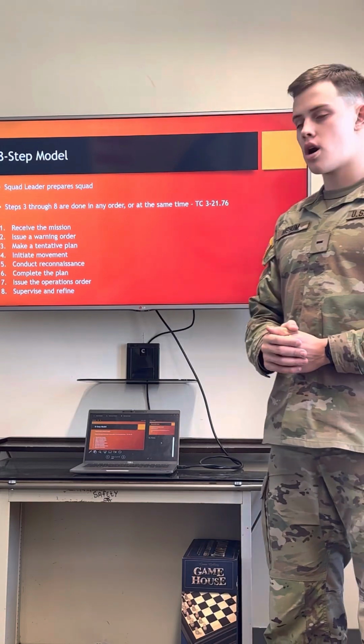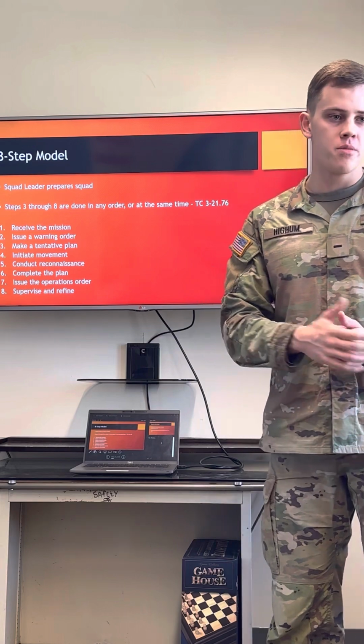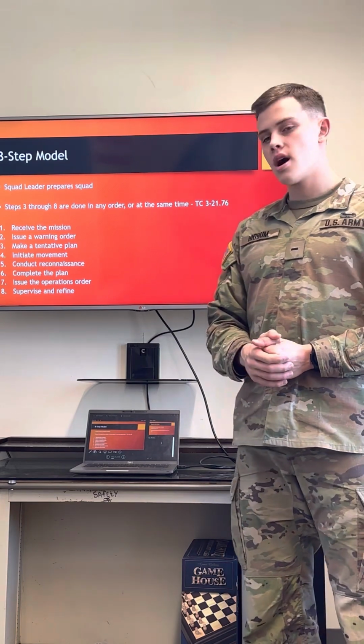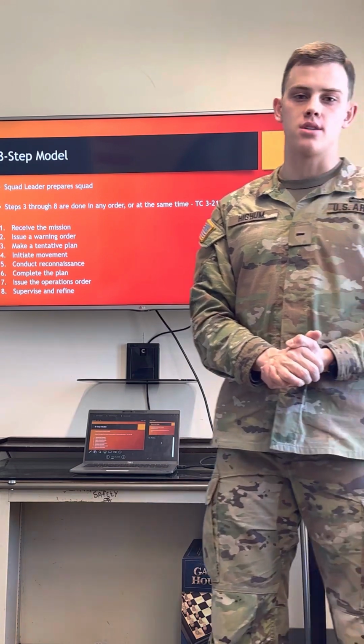The 8 steps are: receive the mission, issue a warning order, make a tentative plan, initiate movement, conduct reconnaissance, complete the plan, issue the operations order, and then supervise and refine.